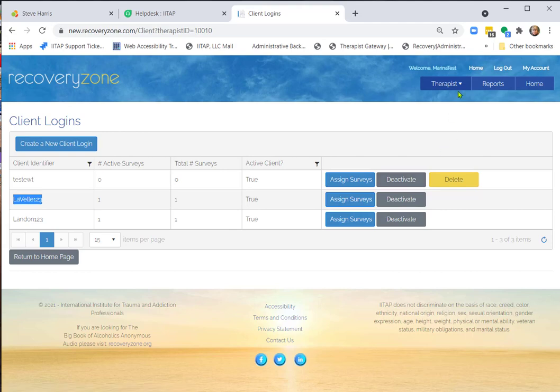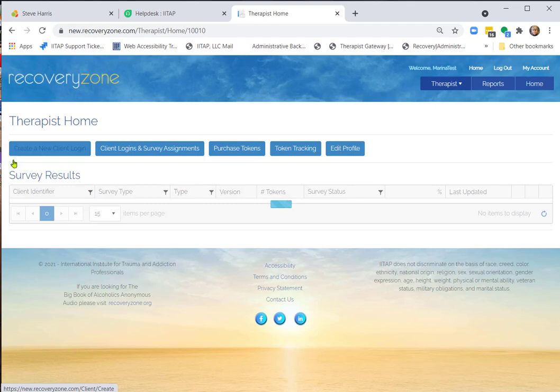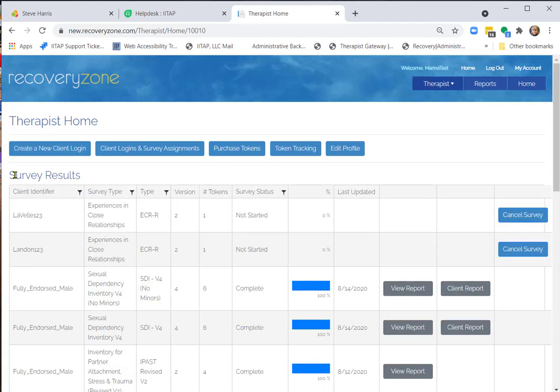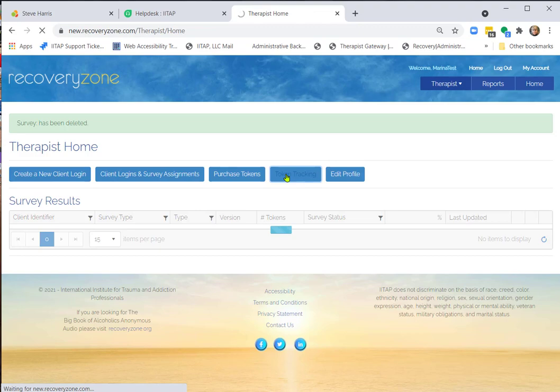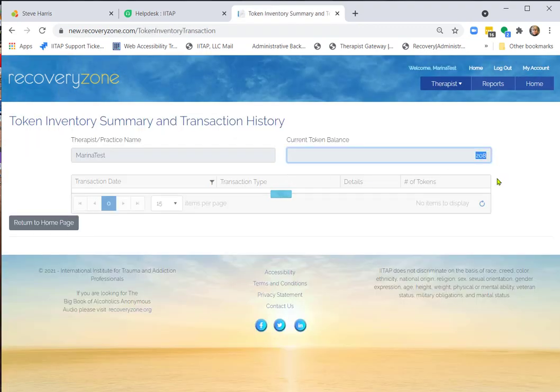But let's go over to the home page and take a look at that. So now we're looking at the surveys that are live with the attached client identifiers on it. And so let's go over here, and we're going to cancel the survey. So watch, we're going to cancel the survey, and it's going to tell you that there is an ECR that's attached to the Lavelle 123 client identifier, and it's asking if you're sure that you want to cancel it, and all the tokens that are on this will be recovered and put back into your account. So right here, I'm going to say client survey. So click that. Okay, let's go back to token tracking, and it should be up to 208, which it is right there. It's 208.